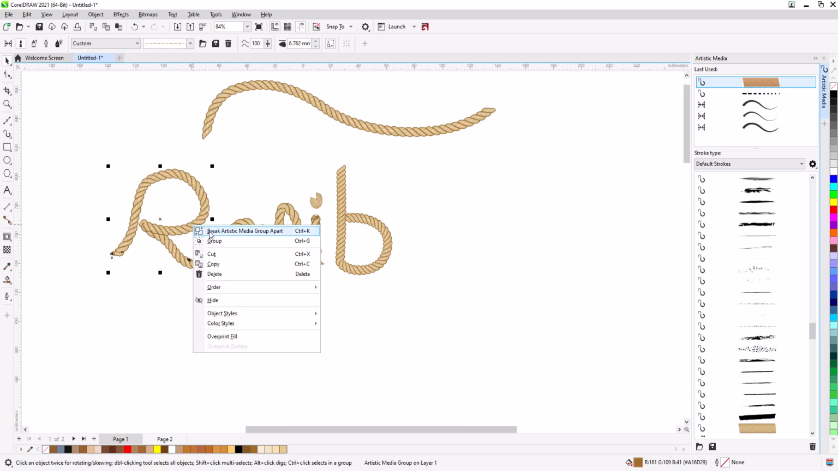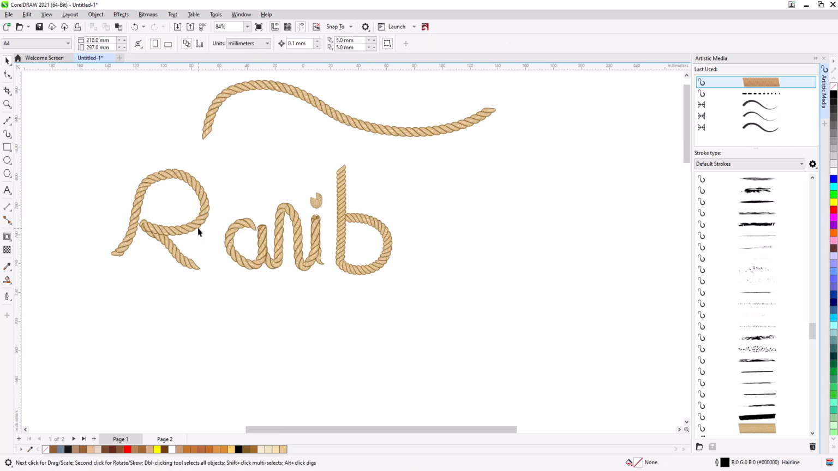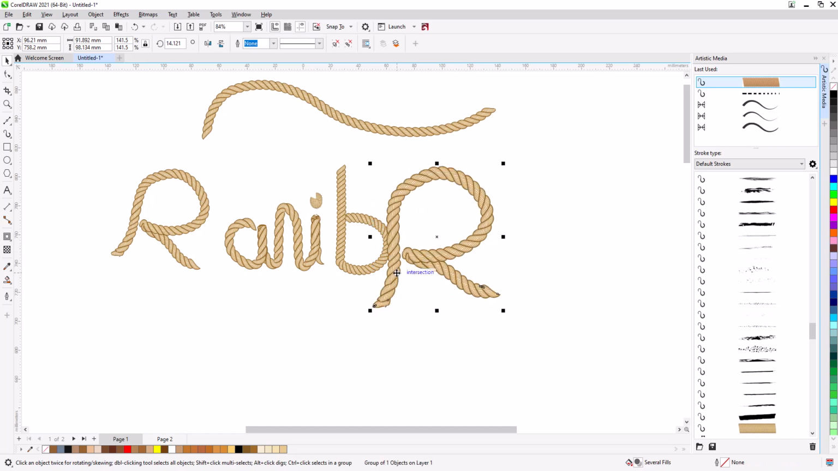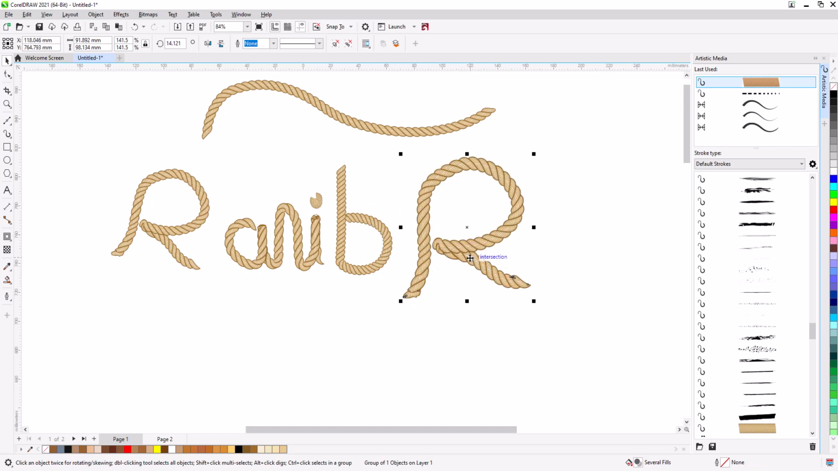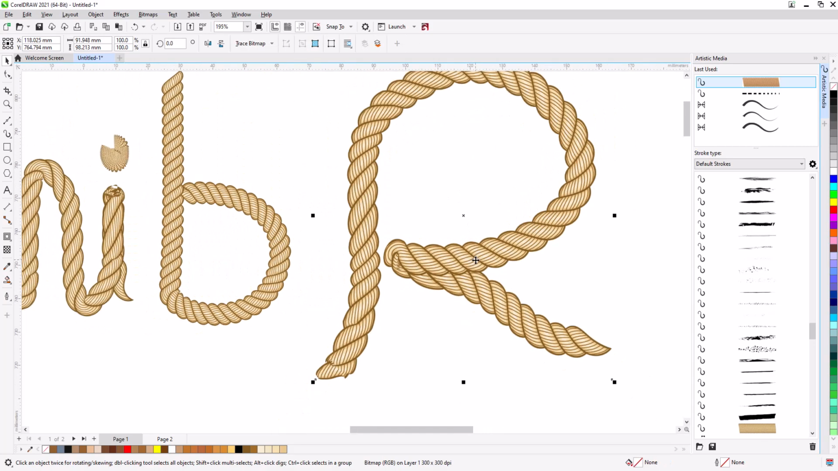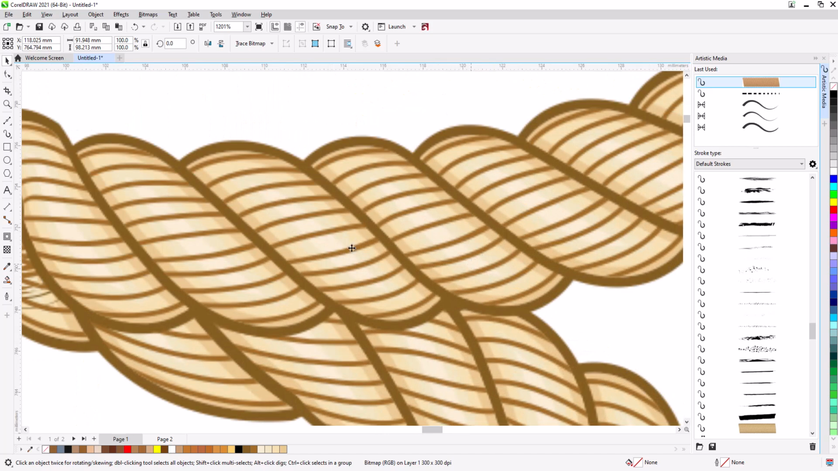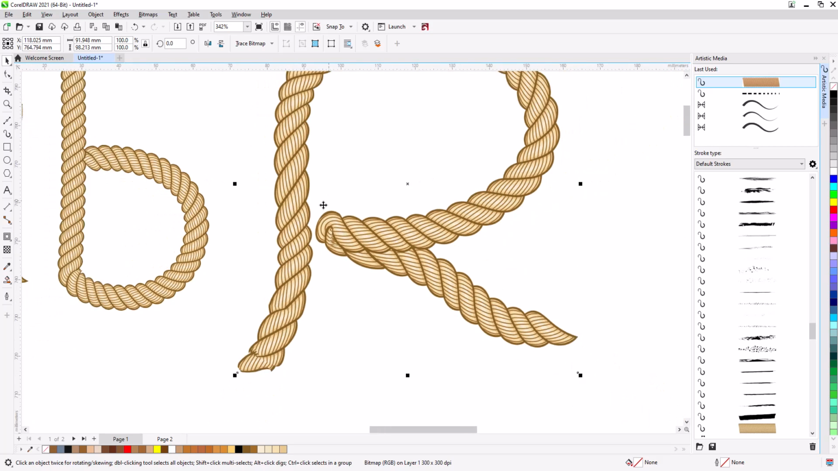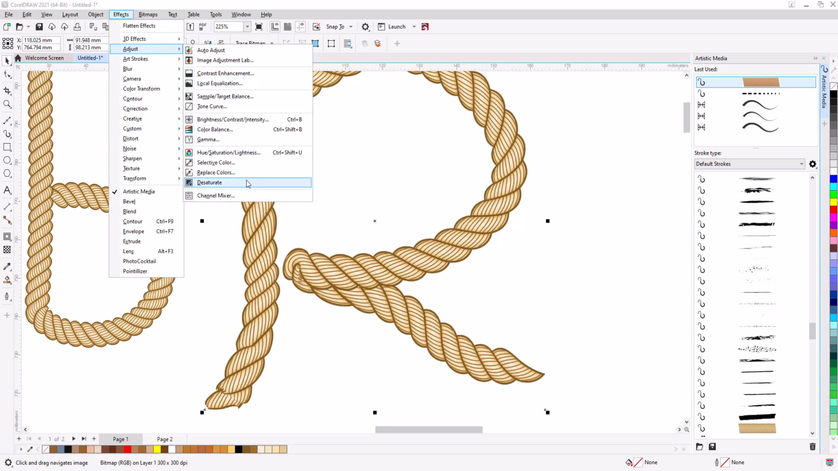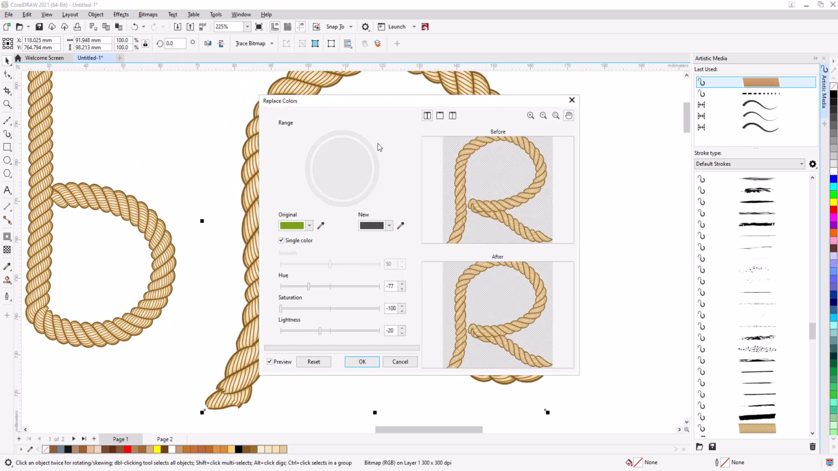Now right-click, break artistic media apart, delete path. You can convert it to image. You can go to Effects, Adjust, Replace Color, and change the color to whatever you want.